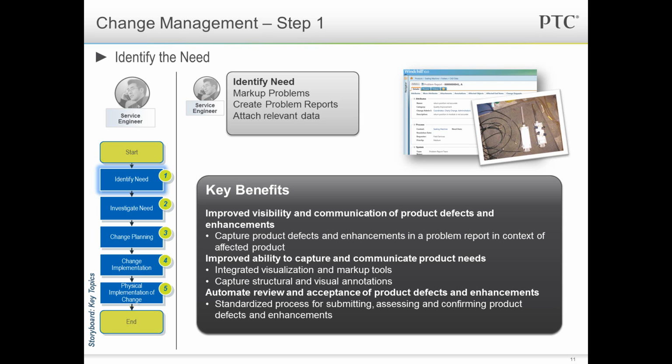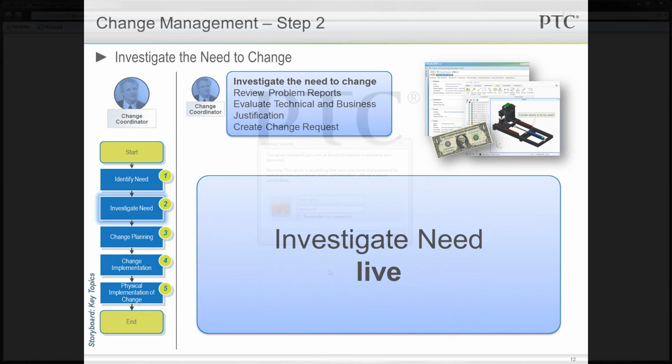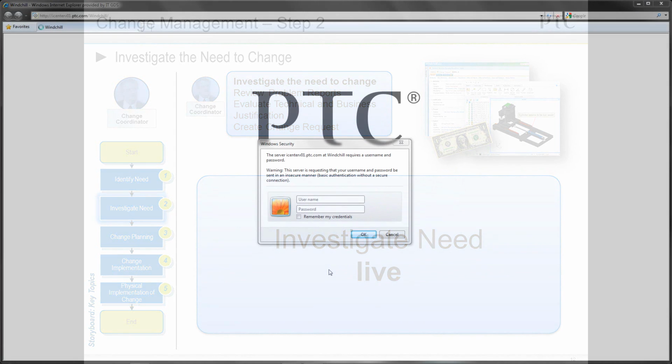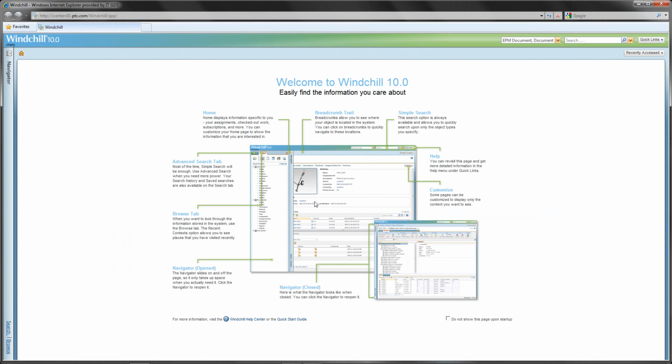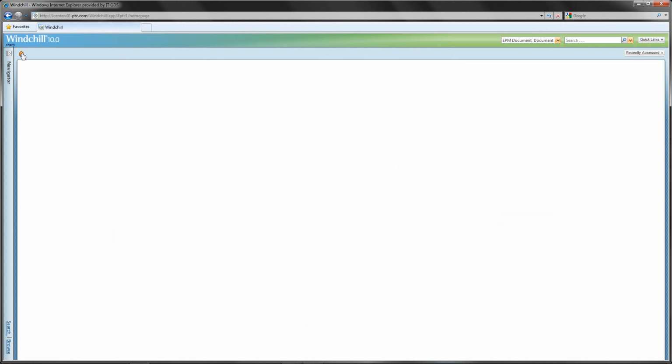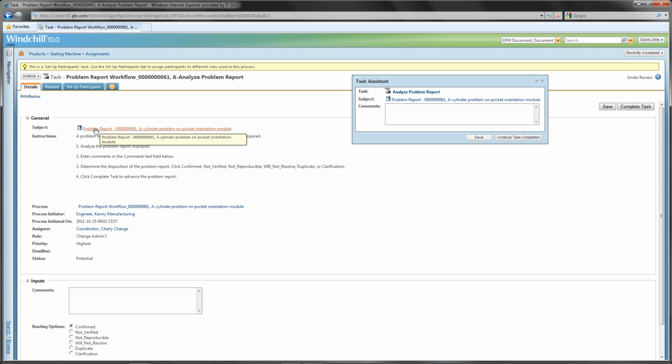Let's have a look at step two, investigate the need to change. We'll review the product report, we'll evaluate it, and then we'll create a change request if it's required. In step two, we take the role of Charlie, who's the person designated to review problem reports, and particular problems with this product. Looking at his personal assignments, we can see that Windchill has automatically tasked him to analyse this problem report.